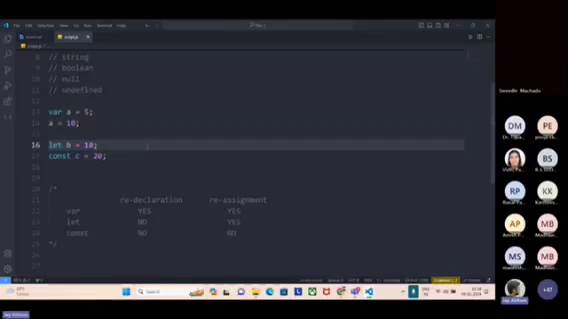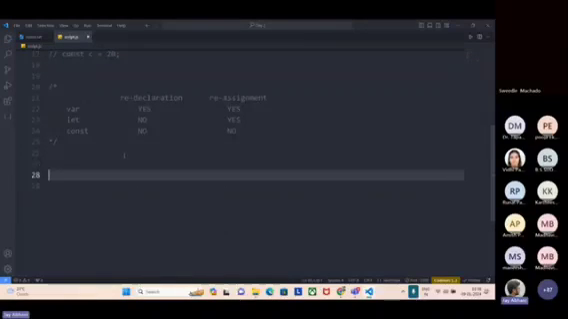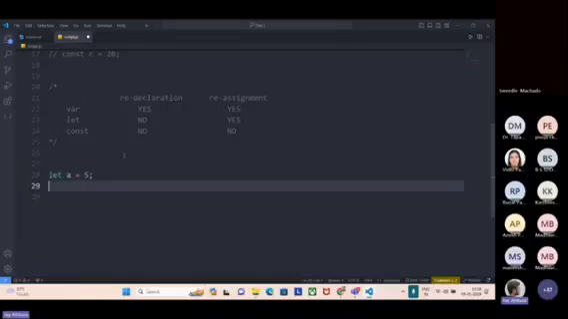Okay, so now you know how you can declare variables. So I will comment this, and here, for example, I am writing a equal to 5. Now, what to do to print this variable? You can use console.log of a.